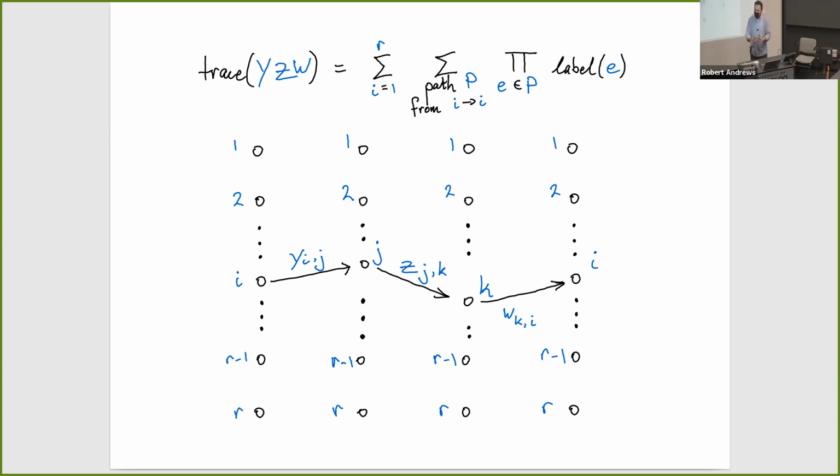Now I'll go on a one-slide detour and tell you how the determinant relates to graphs. And then we'll come back and try to piece these two interpretations together. Okay? So how does the determinant relate to graphs?